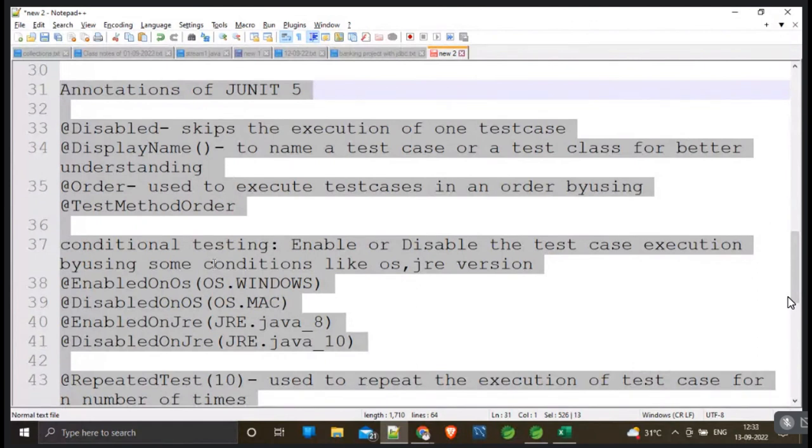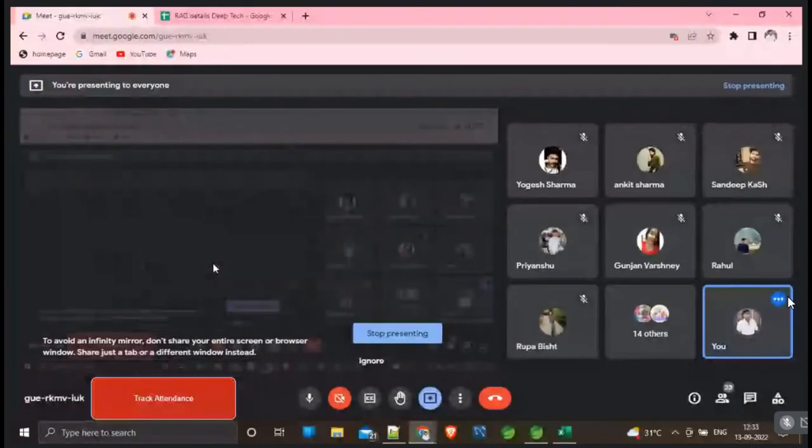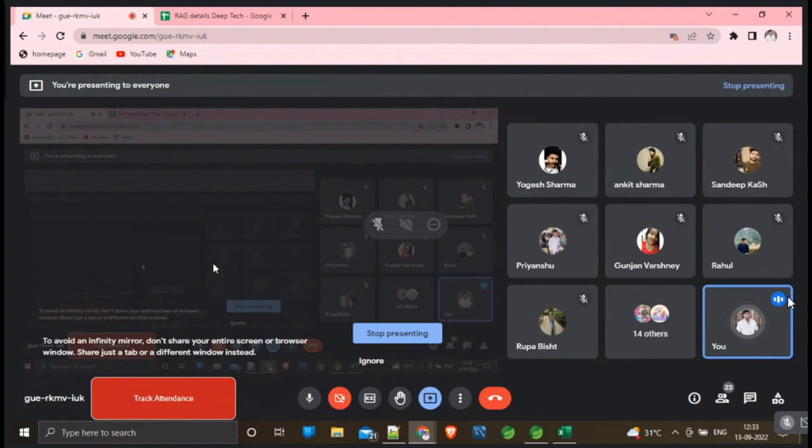Okay, so we tested all the basic logics that we wrote, right? And we created one project with JDBC. Now I want to test the project that I created.